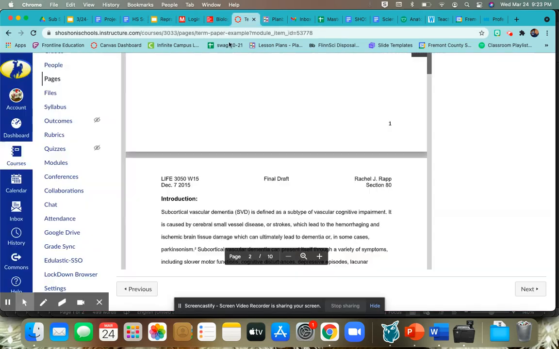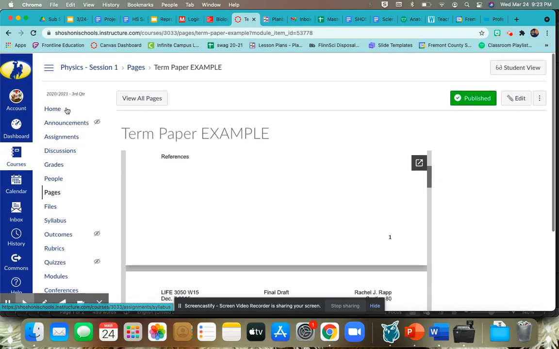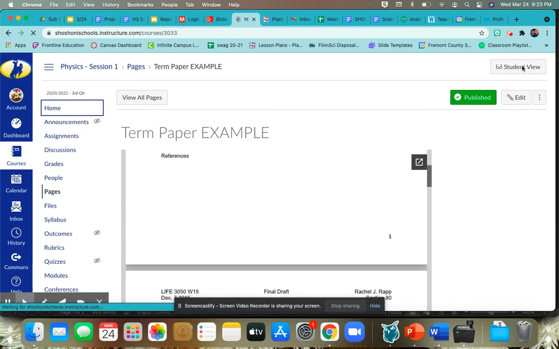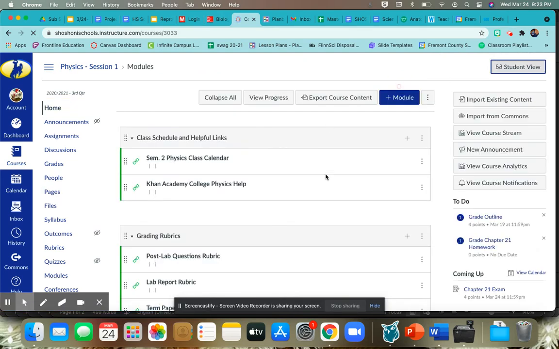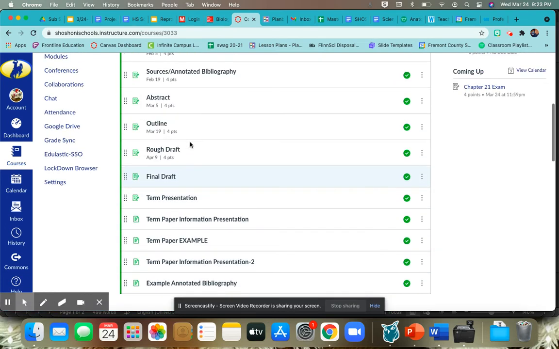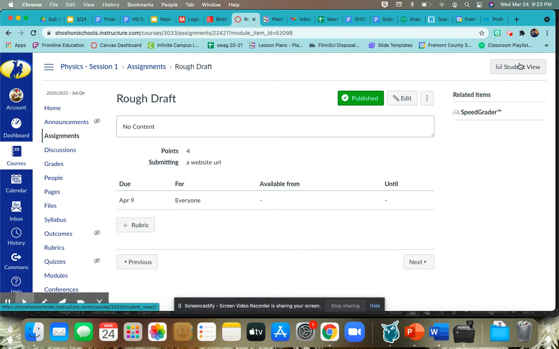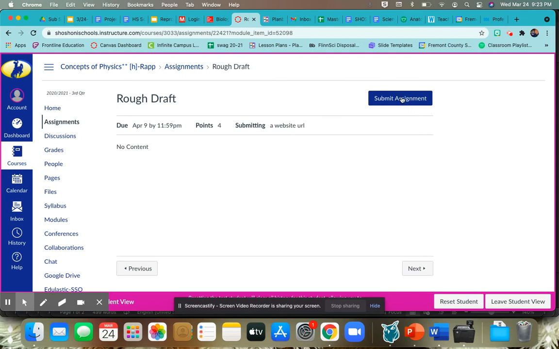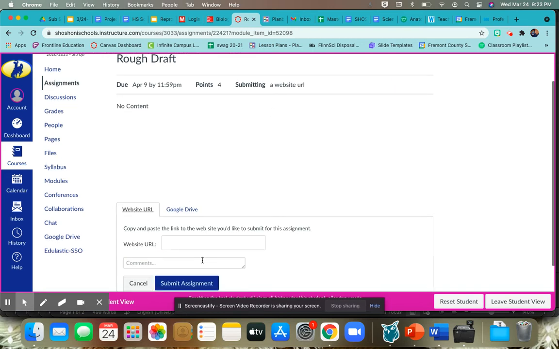And you are going to go to your term paper rough draft assignment. Let me put this in student view. You're going to go to the rough draft assignment in student view, click submit, and paste that link that you just got from your document to submit that.